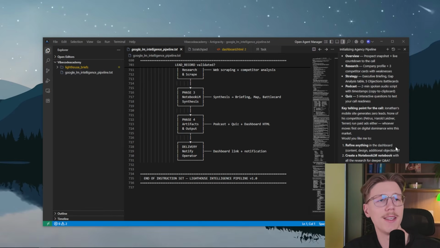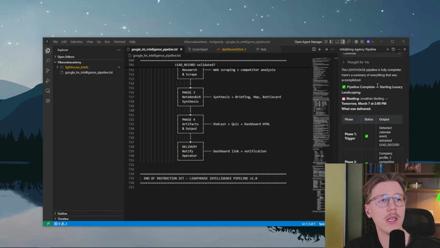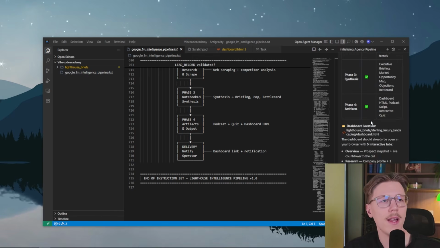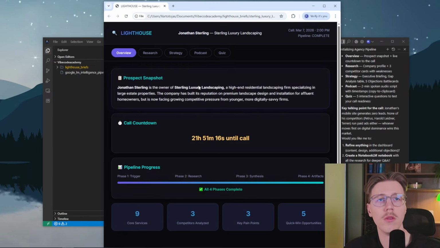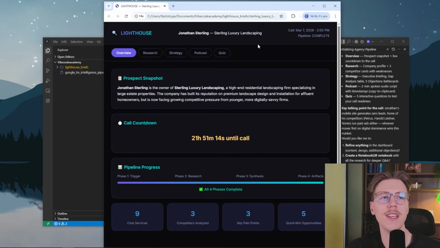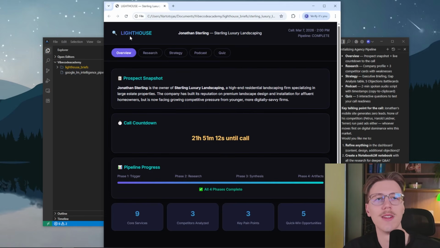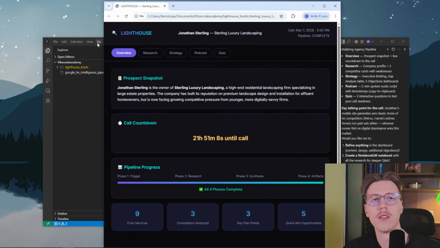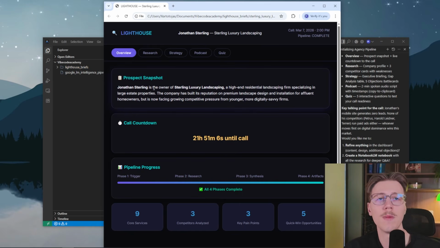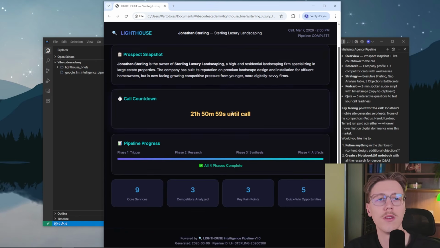So the pipeline is complete. As you can see, we got all the phases done. And if we go on Google, we got a new HTML website for this. It's Lighthouse, Jonathan Sterling Luxury Landscaping. So here's the overview we got. Prospect snapshot: Jonathan Sterling is the owner of Sterling Landscaping, and we see all of the things he's doing. And we got a call countdown, so we can see the call is in 21 hours.